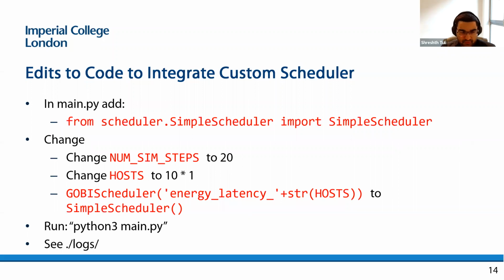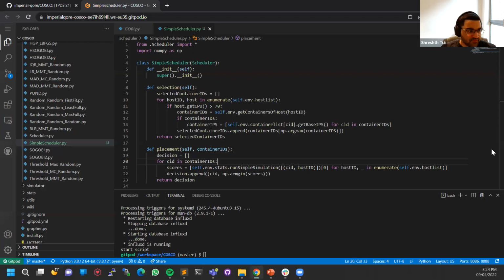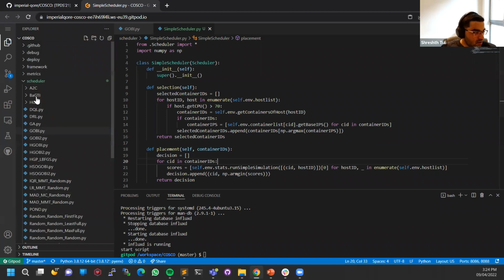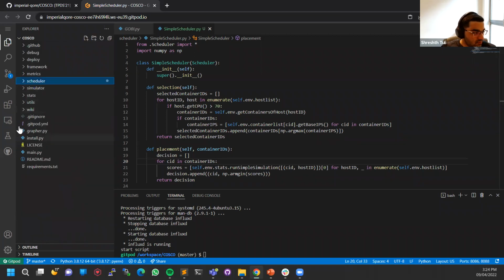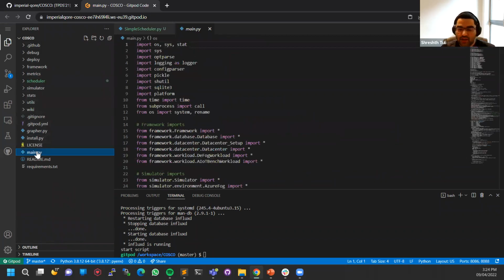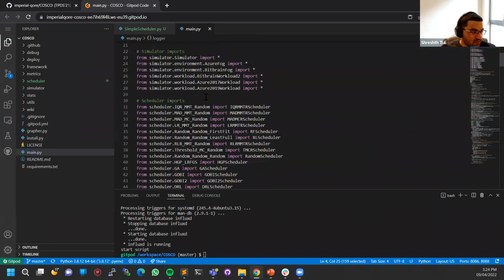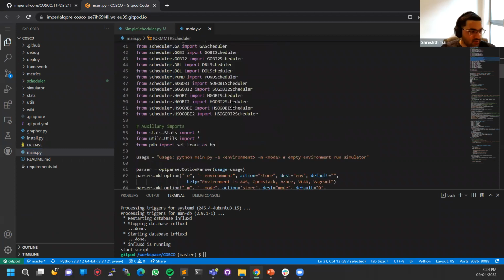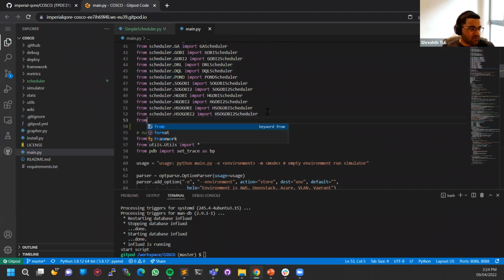And to integrate the custom scheduler in the Costco framework, the new file that we added, let me go back to the main.py file. So here you can see all the imports, including the scheduler imports. We will add another line here. So from scheduler.simple_scheduler import SimpleScheduler.